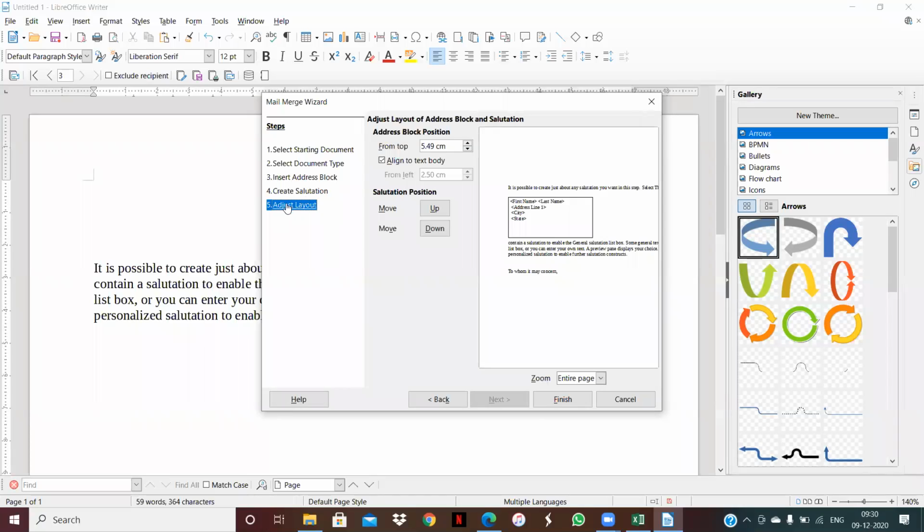Adjust Layout is divided into two parts: Address Block Position, and the next one is Salutation Position. Address Block Position means wherever you want the address block you made to show. Whether you want to show it at the top of the page, after one line, or at the end of the page. Hence, from Address Block Position, you can set the position of the address block.